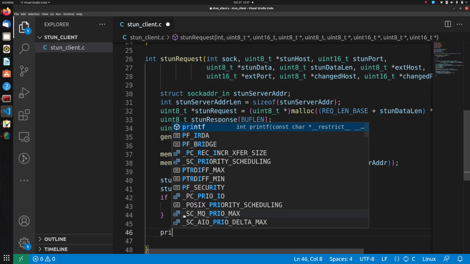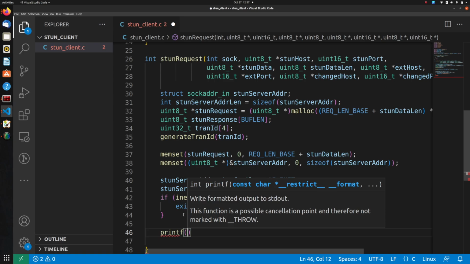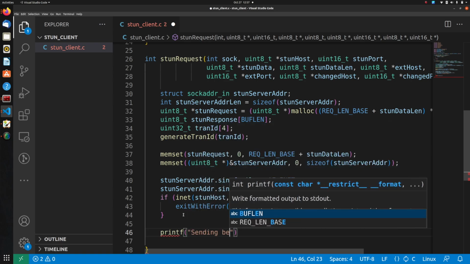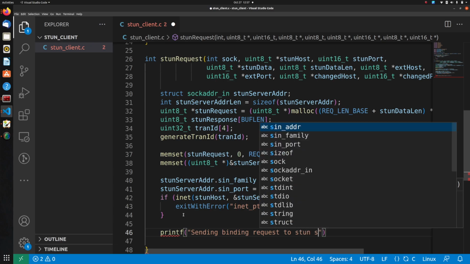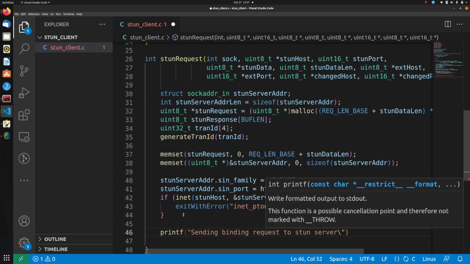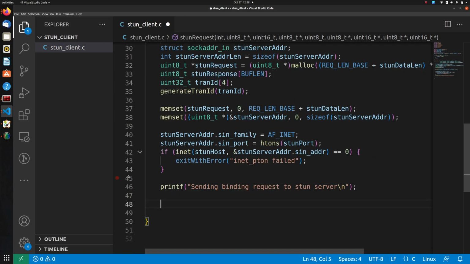Let's continue. Let's give an info printf: sending binding request to STUN server. What we are going to do now is populate the STUN request with the various attributes, attribute values, and the request type, the request data length, and those kind of things. So let's do that.